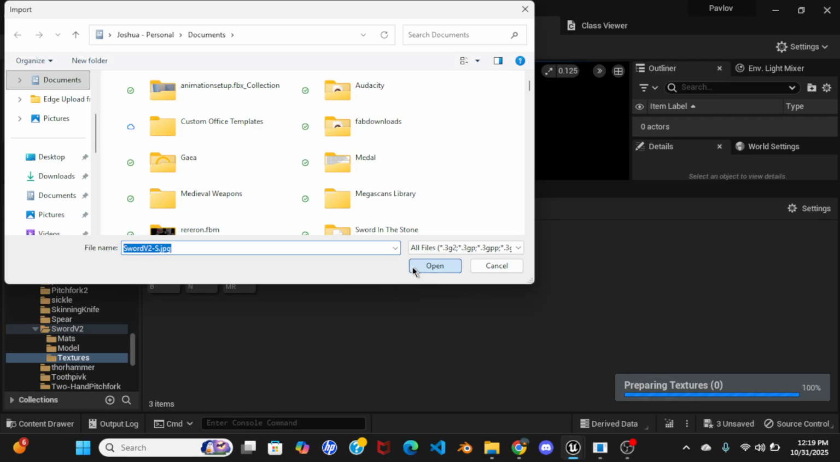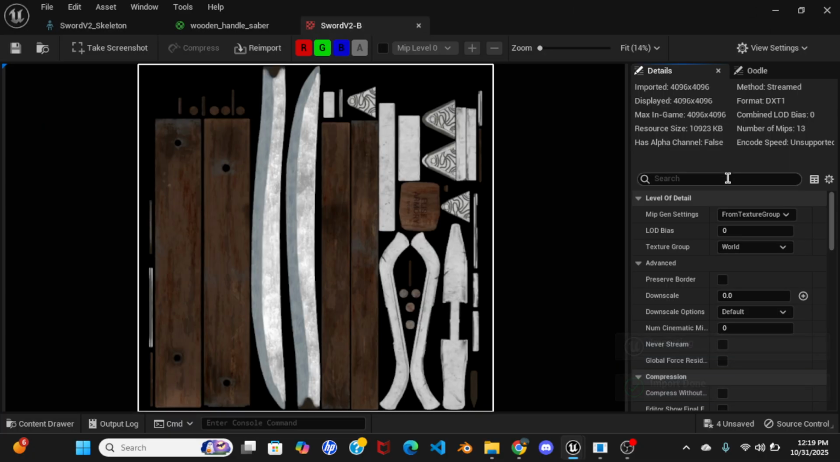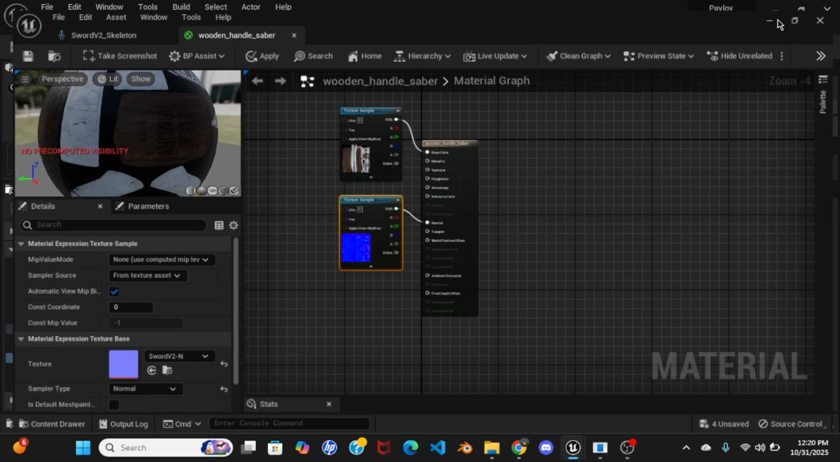Specular. Open. And now what you want to do is go to these textures and make sure they are from texture world group. And instead of texture group, they are not a world texture, they are a weapon texture. So we're going to save that, close that out.